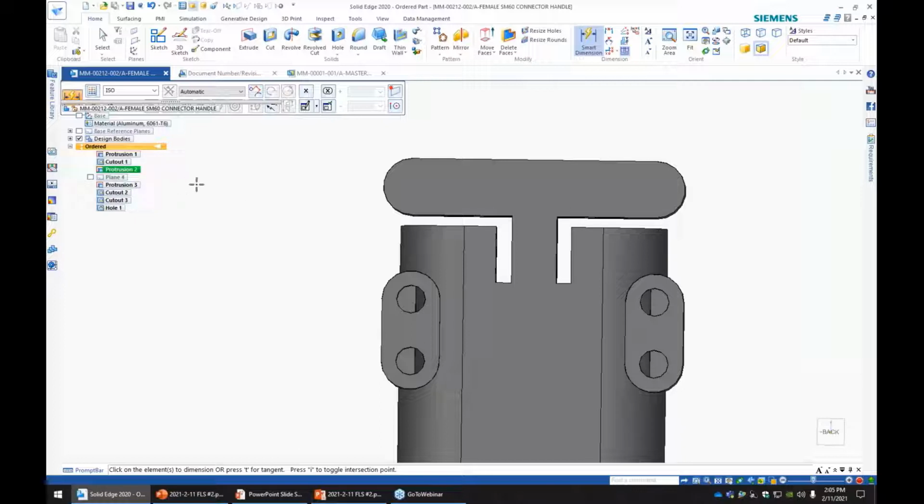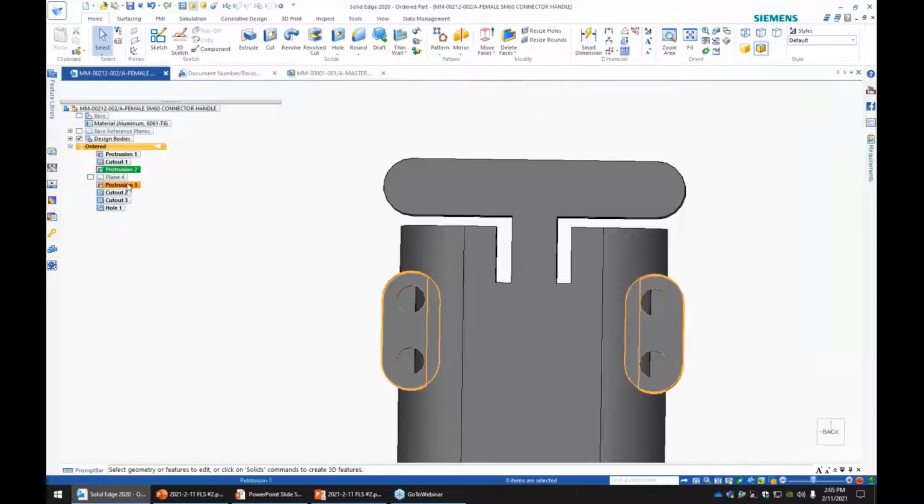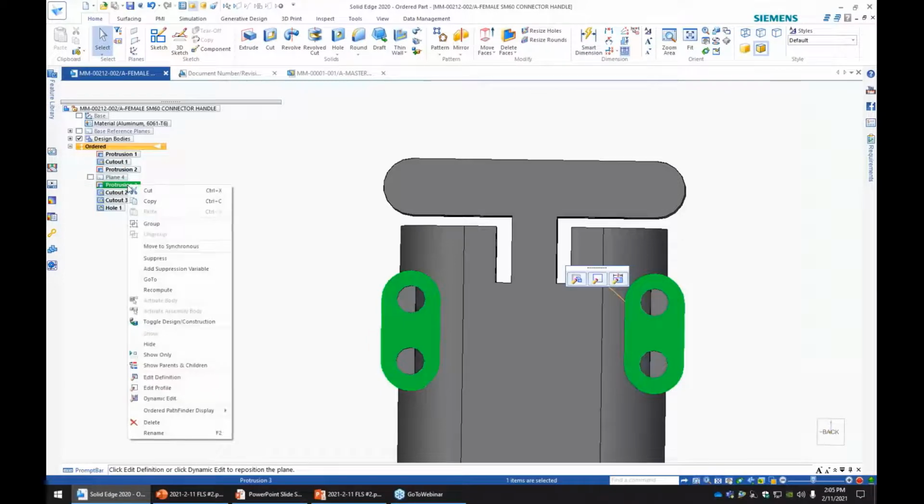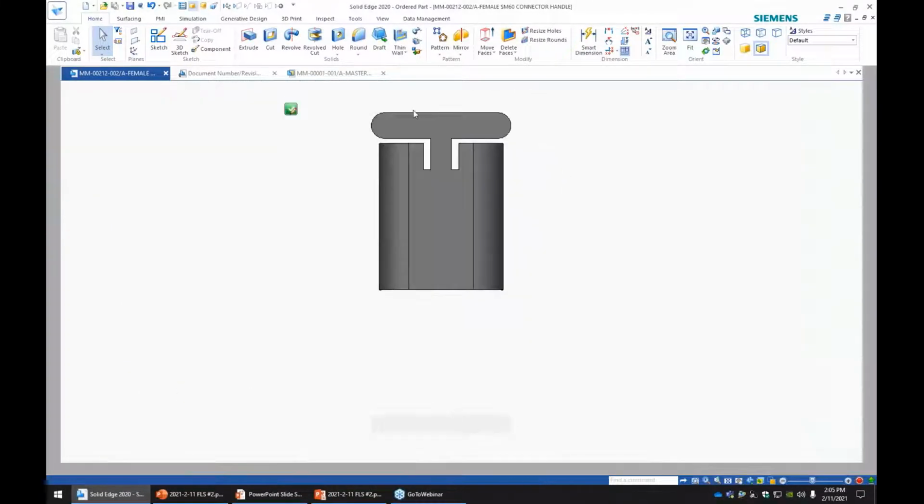So you're going to go into that sketch profile and then edit that. That's how you do it in the ordered manner? Yes. Ah, okay. Sorry. No, that's okay. There we go.